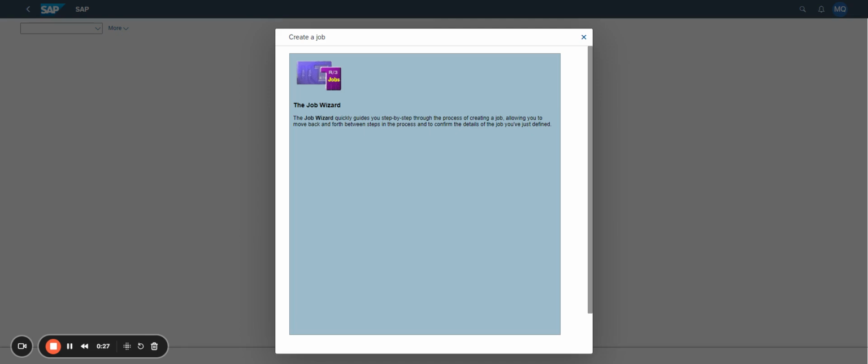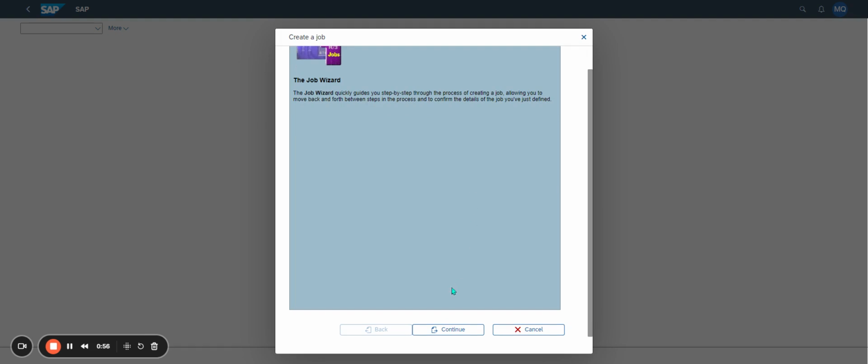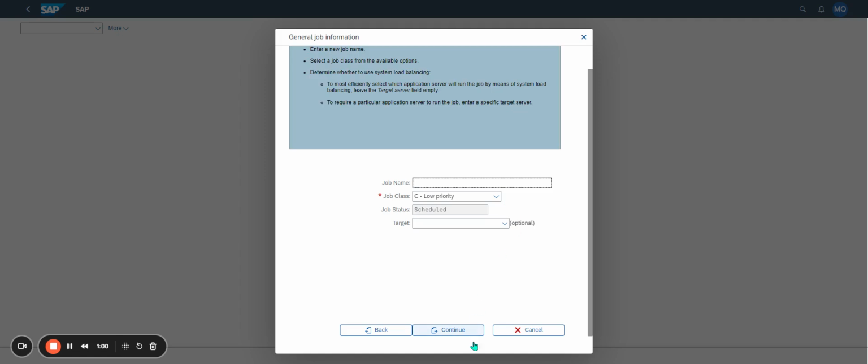So you need to continue to use the job wizard SM36, but I prefer to create a job with the job wizard. It's because it quickly guides you step by step through the process of creating a job, allowing you to move back and forth between steps in the process and to confirm the detail of the job you had just defined. So the first step, I call the transaction, then I click on continue.